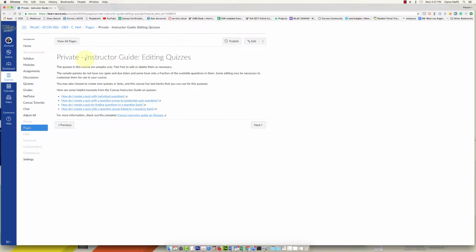The next thing in the instructor module is this guide on editing quizzes. This course comes with test banks from Lumen, and I've created sample module quizzes as well as a final and a midterm. You may want to edit those. You may want to delete those and create your own. This page is just some information on how to create quizzes in Canvas using various methods. This last link is the one I use: how to create a quiz with a question group linked to a question bank. That's the one I use to create the quizzes in this course.